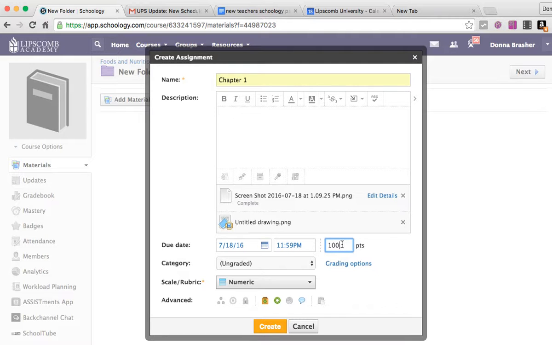Then the amount of points, it defaults to 100 points. Obviously, some things will be less than that. You're welcome to change that to whatever it needs to be. You do want to, a lot of times, choose graded. Right now, it's saying ungraded. I like to grade in Schoology. I think you'll find it super easy to grade in Schoology, and I think you'll enjoy using that.